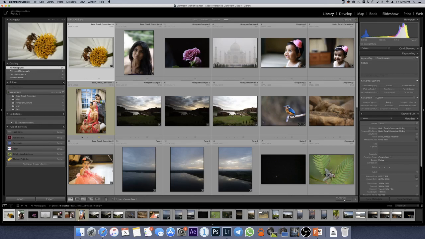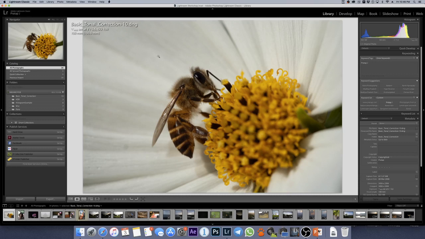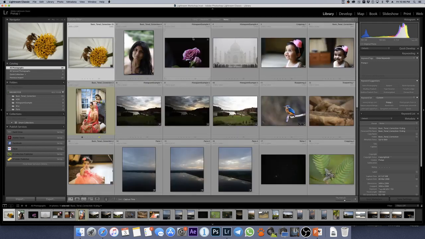All right. Now we are in the library module. Where we edit images is the develop module. So I can look at this view, which is the grid view, or I can look at a single image, which is the loupe view. In the loupe view, I see only one image at a time. In the grid view, I see all the images in my catalog at once.